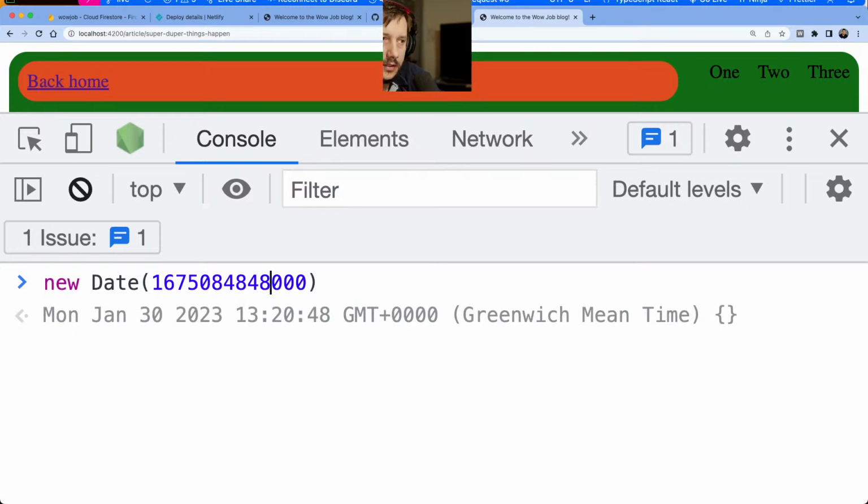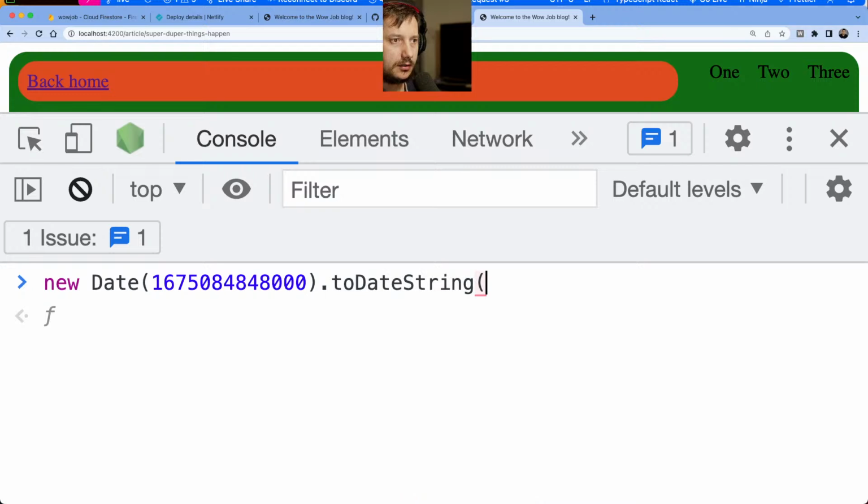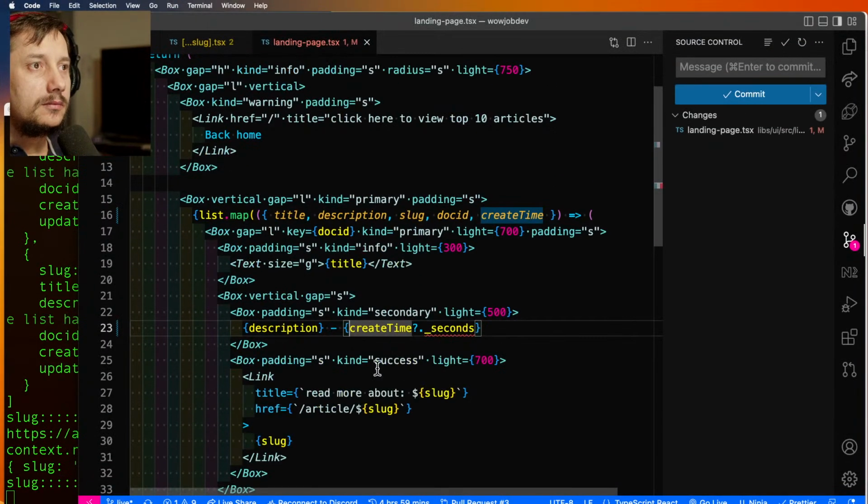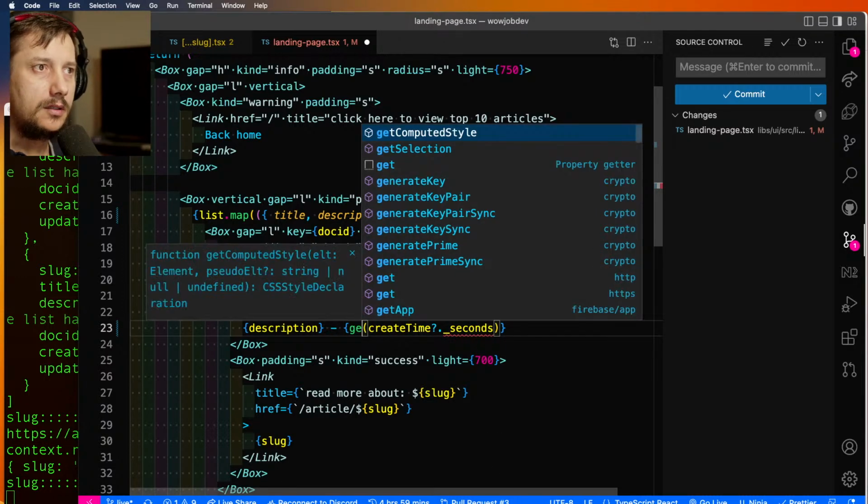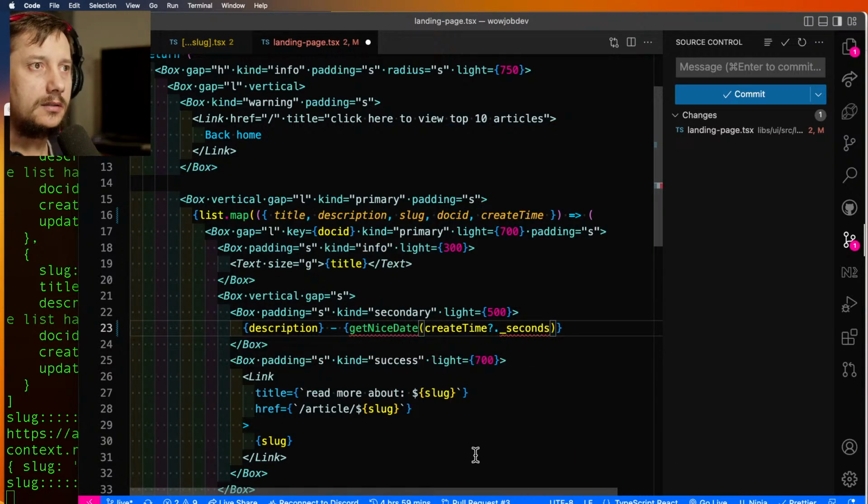closer to us. So the time comes in seconds. And then we need to get milliseconds to create this date object that then we can do toDateString on, and then we can get that date. Or toDateString should be fine anyway, hopefully. Cool. So instead of saying this, we can get nice date.